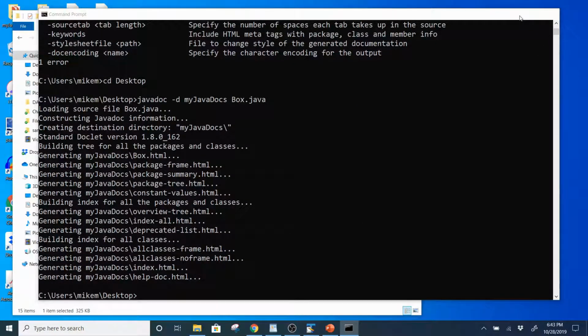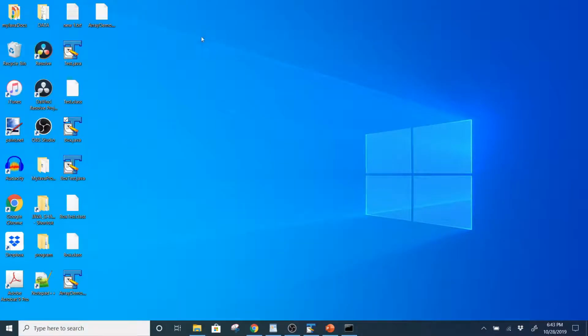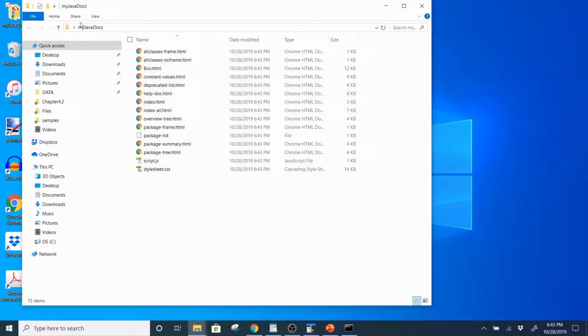So I'm going to go to my desktop, and I'm going to click on the folder that contains my documentation. Oh, right here, my Javadocs. Click on that. You can see it created all this mess here. I'm going to click on the index. The index.html is like the starting point for this.